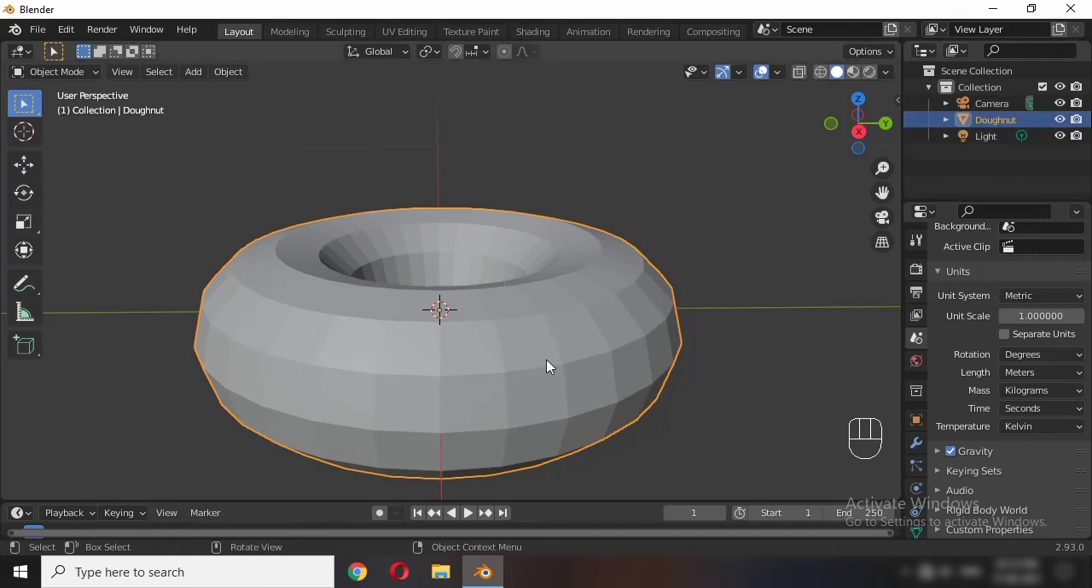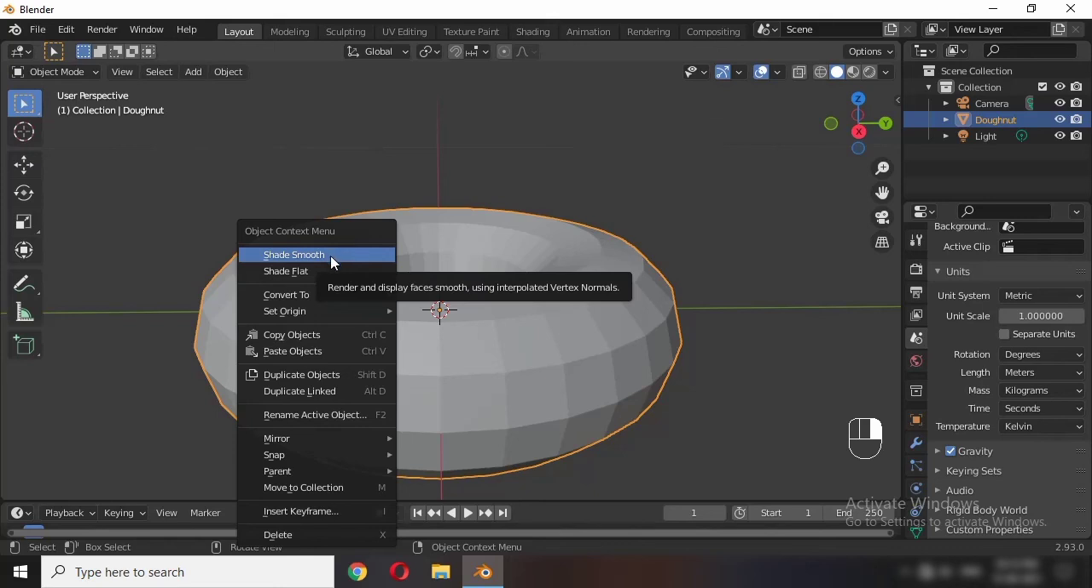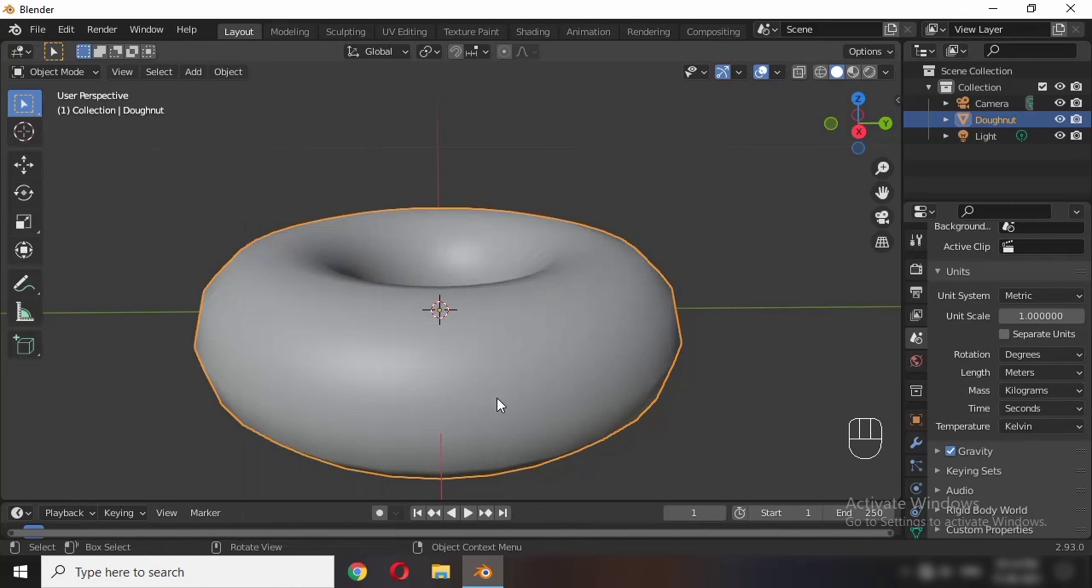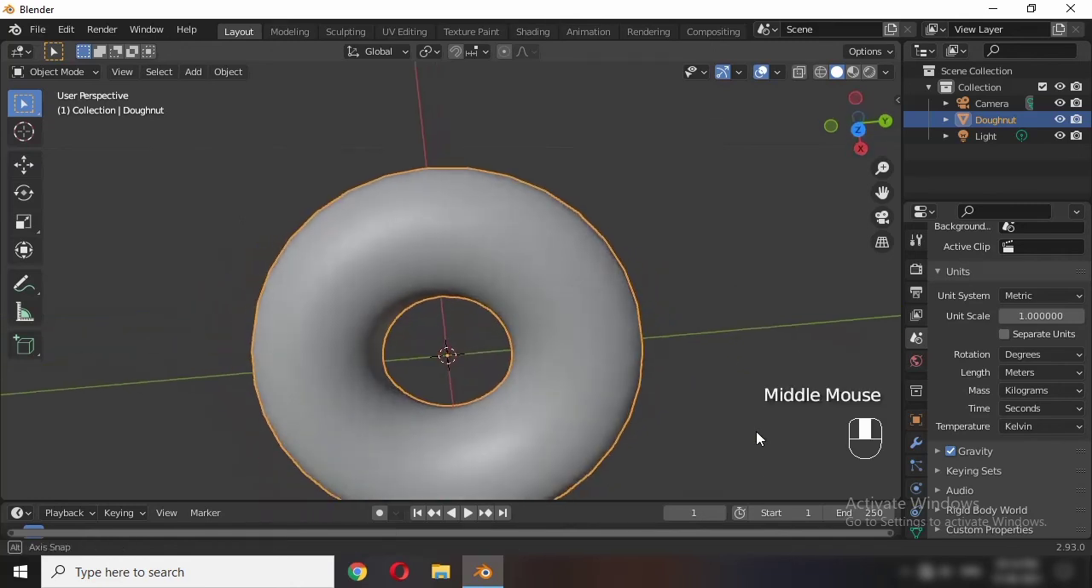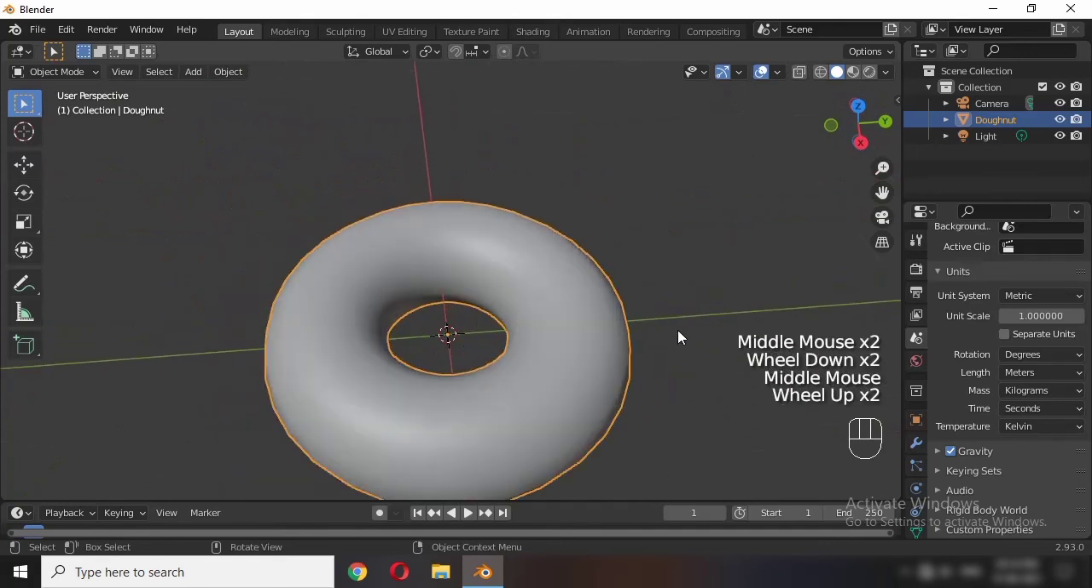This name is donut. And how to make it a smooth surface? You have the donut selected, right click on it, and an object context menu will appear. From here, the first menu is Shade Smooth. Click on it and your donut will be super smooth, isn't it? It's a smooth surface and a donut.